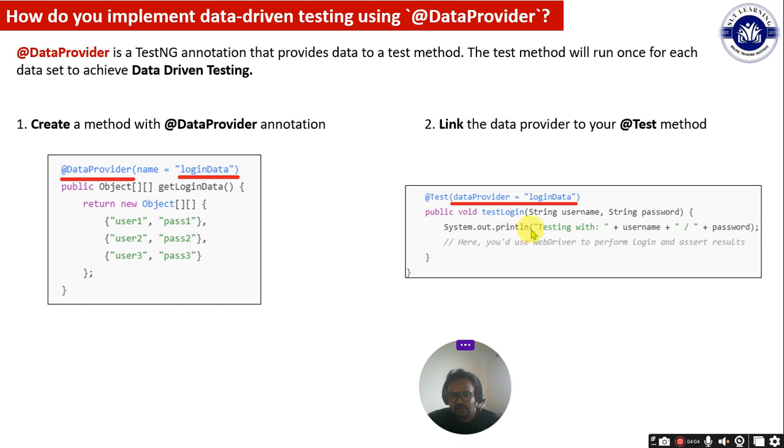Now System.out.println, testing with username and password. When you execute this command, it will pass username 1, password 1, then username 2, password 2, and it will run this test case 3 times, because we have given 3 sets of data here. So it will execute this test method 3 times and show the different outcomes. This will be very useful when you are doing positive and negative testing of the same test case with different sets of data.